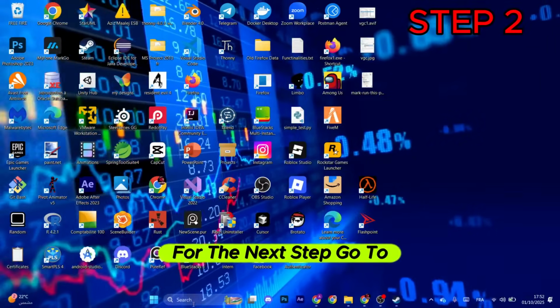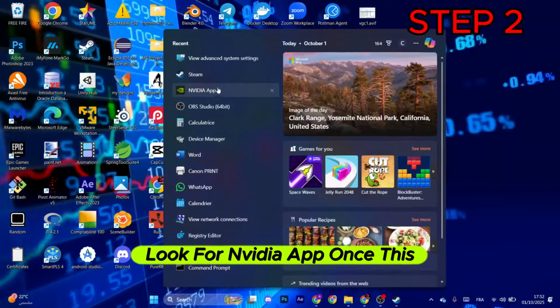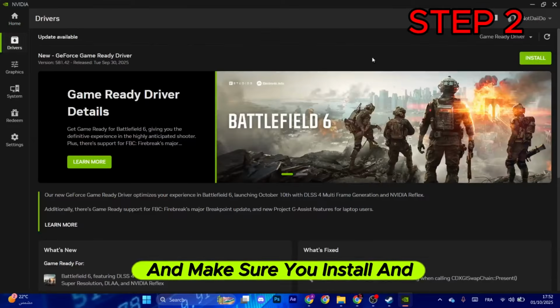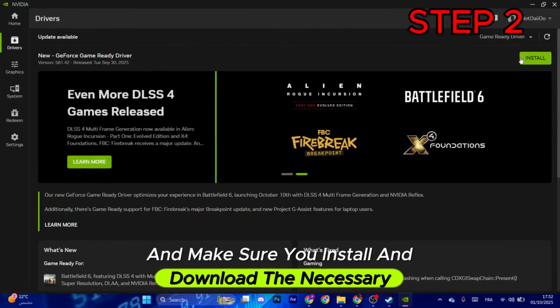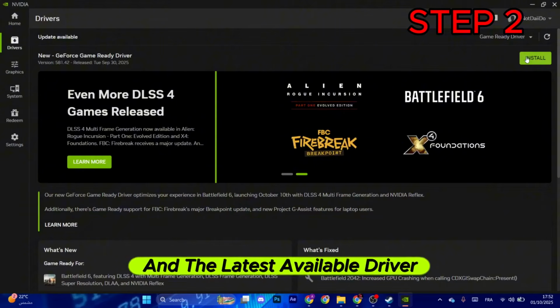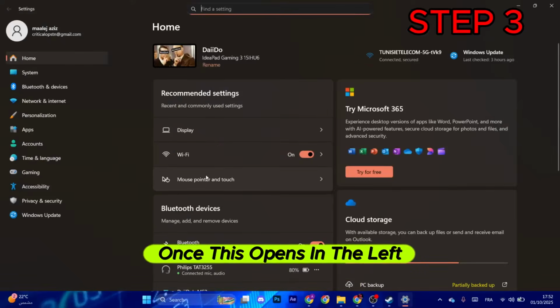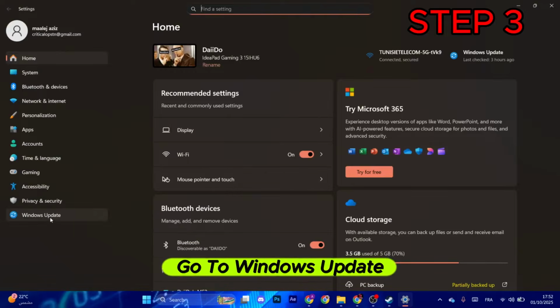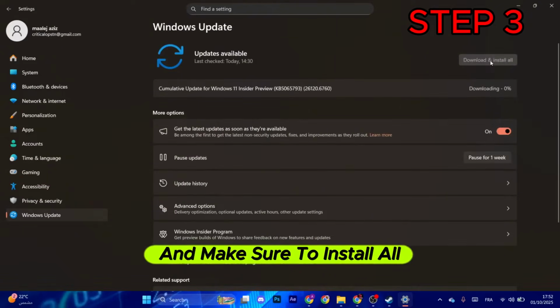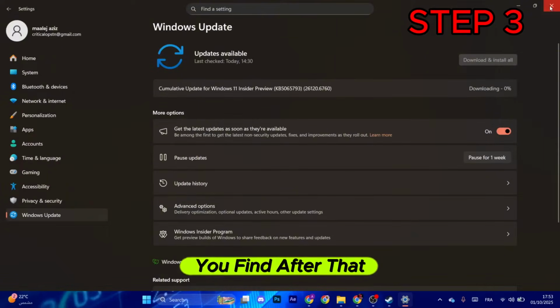For the next step, go to the Windows search bar, look for NVIDIA app. Once this opens, go to drivers and make sure you install and download the necessary and the latest available driver right here. Next, go to the search once again and search for settings. Once this opens, in the left menu go to Windows Update and make sure to install all available updates you find. After that, close everything.